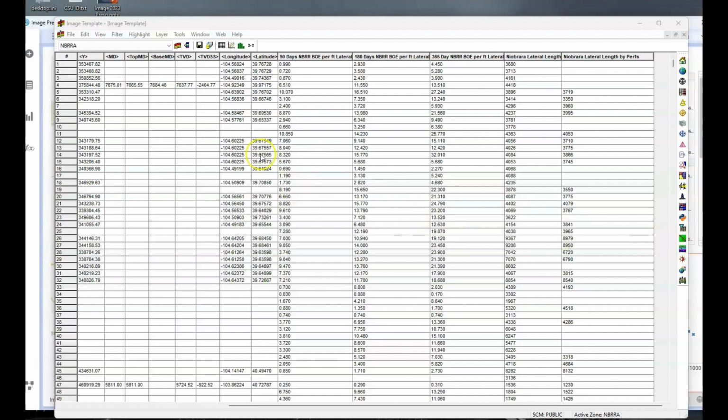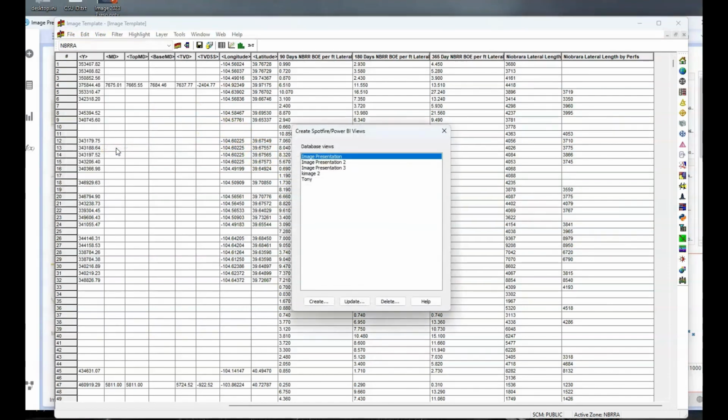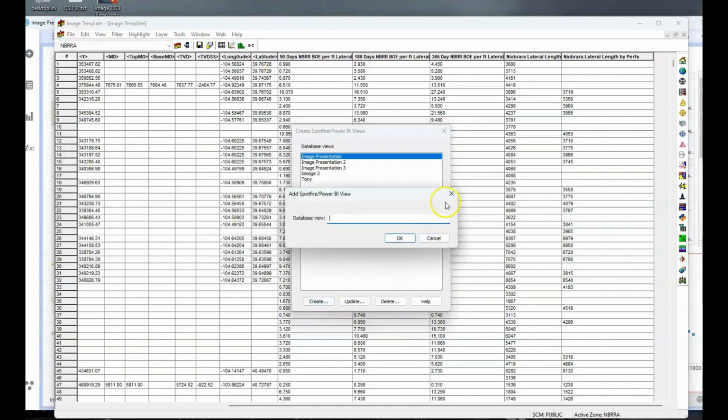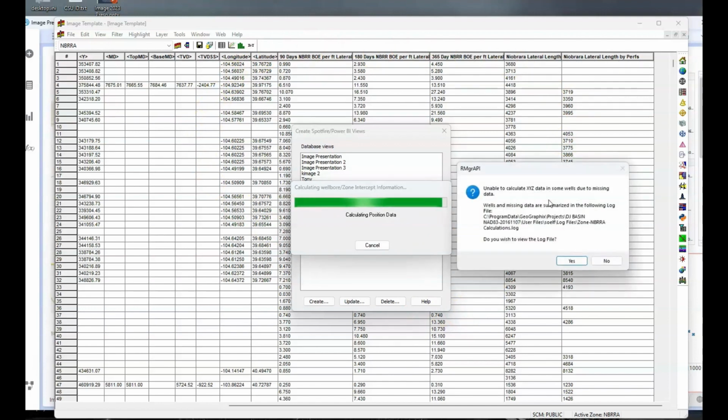Now here's where the magic happens. From the Import menu, choose Create Spotfire Power BI Views. Create the view. I'll just name it Webinar 1. Select OK. And it'll go ahead, create the view, calculate your position data, and the contents of this spreadsheet will be in that view.